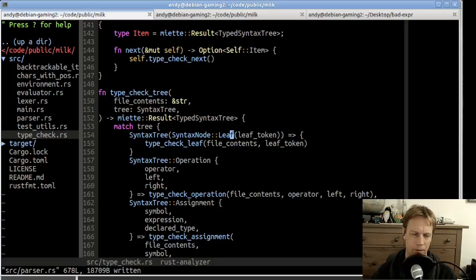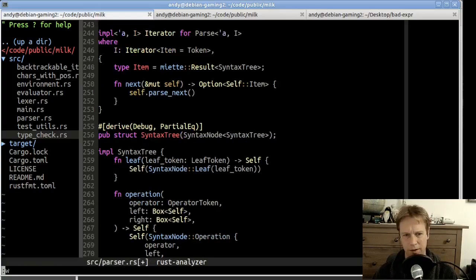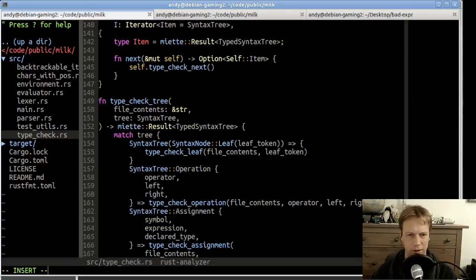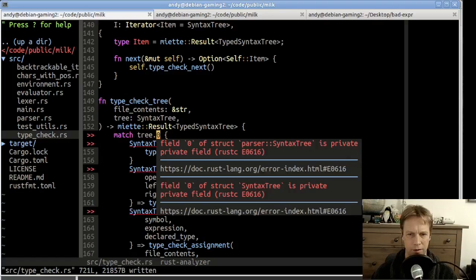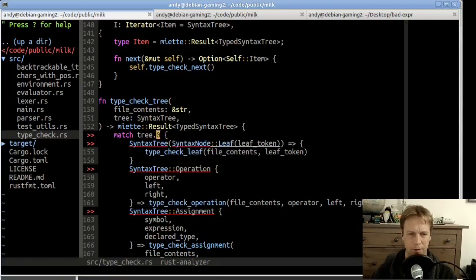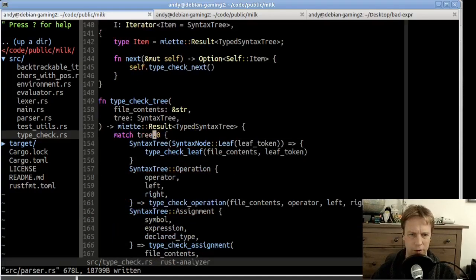The other option would be, do we need this? Will we still need this to be public? Let's see. Yeah, the other option is look inside tree to get the, yeah, it still needs to be public. I actually think it's still a better option though. It's just less complicated looking. So tree.0 just means get the thing out of syntax tree that's inside it. There's only one thing inside a syntax tree, which is this syntax node thing.